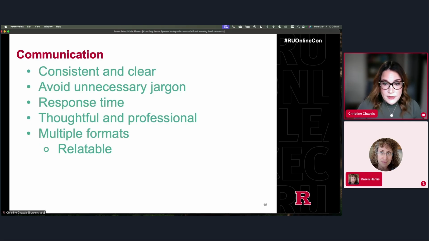Consistent in our grading too, making sure that our expectations are clear. I like to use rubrics so that students know exactly what I'm going to be grading them on. Again, avoiding unnecessary jargon goes here too with the communication. I said earlier, communicating my response time.